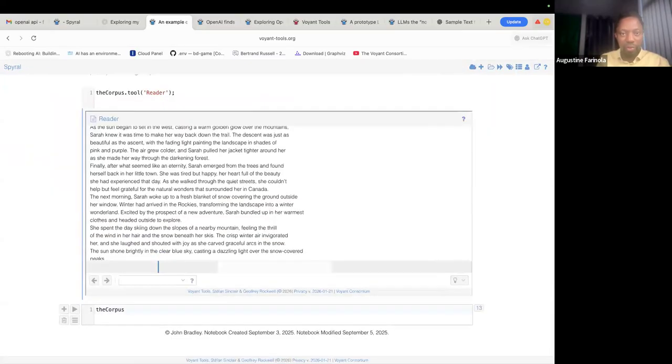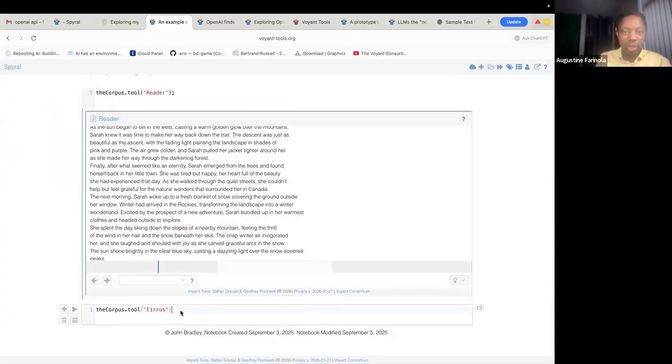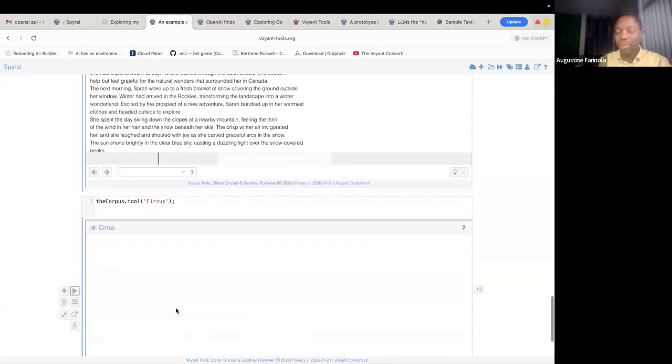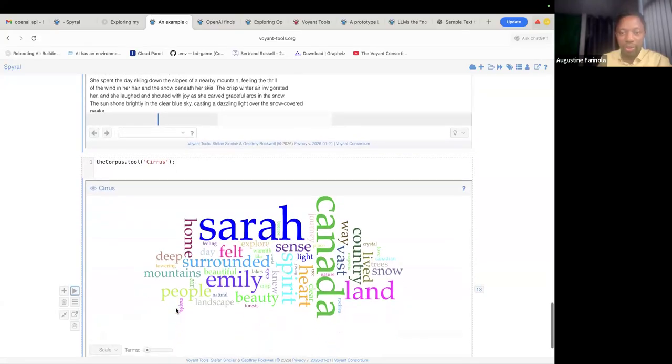Let me reduce. You can see that. So we say the corpus, which is the name of a variable, dot, which we assign, and then we can use, let's say we use Cyrus2 this time around, and we can close that, and then on the same corpus we start analyzing using the Voyant tools and just calling various tools against it to do our analysis.